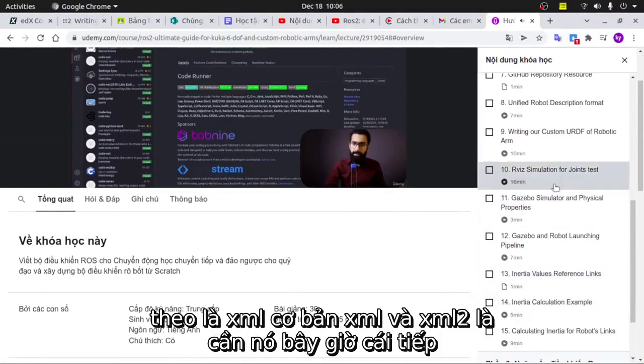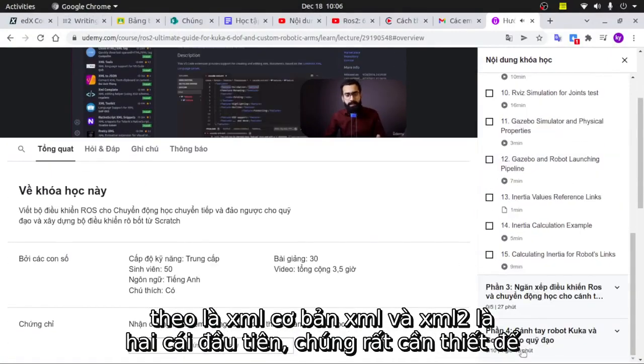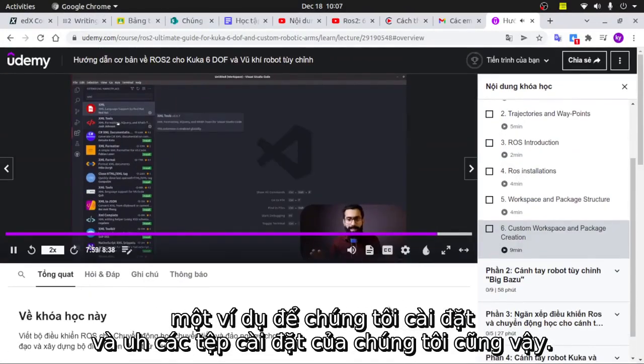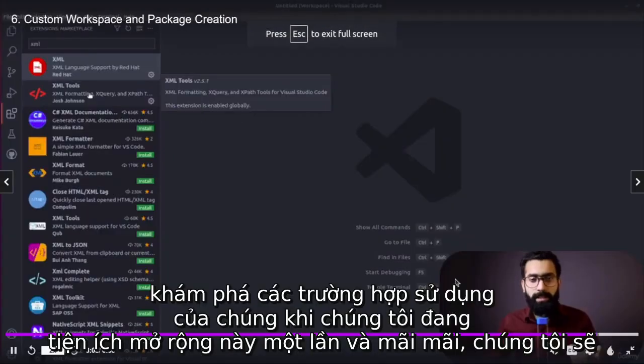Now the next one is XML: Basic XML and XML Tools. The first two are very essential for writing code in XML. That is URDF, and the settings files of RViz are in XML as well. So we are installing these extensions once and for all. We will explore their use cases when we are working with the files.